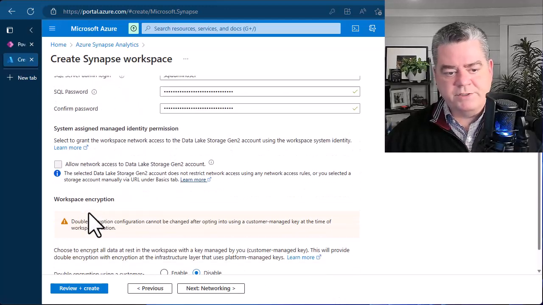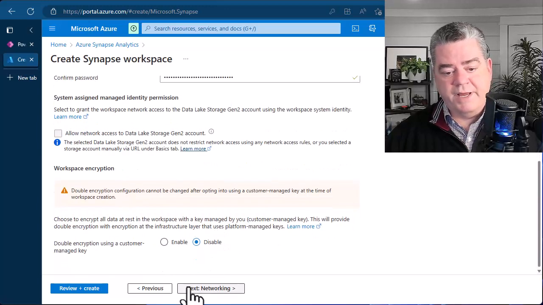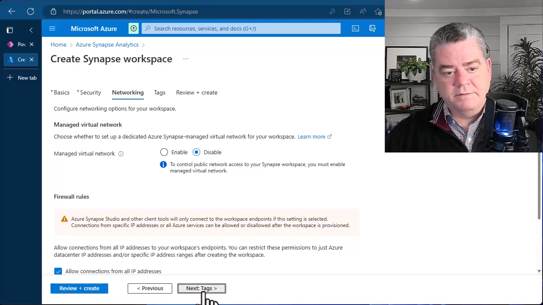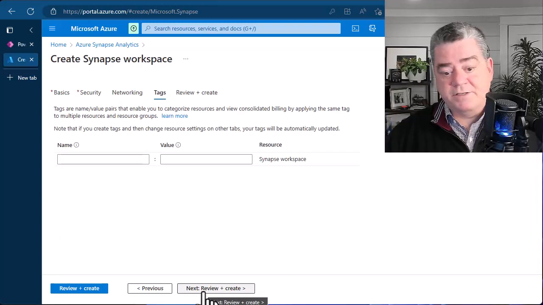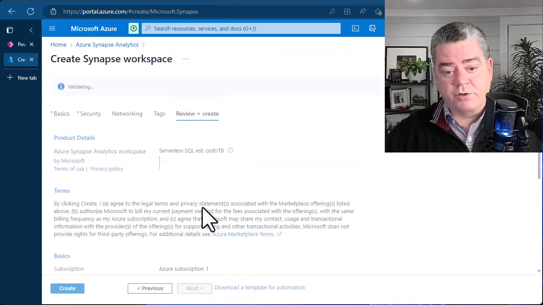And then the rest of it is set up to allow network storage. All these are in place. Go to networking and tags. The next piece will be tags that might be needed. Review it and create it. And it's going to go ahead and start the process.